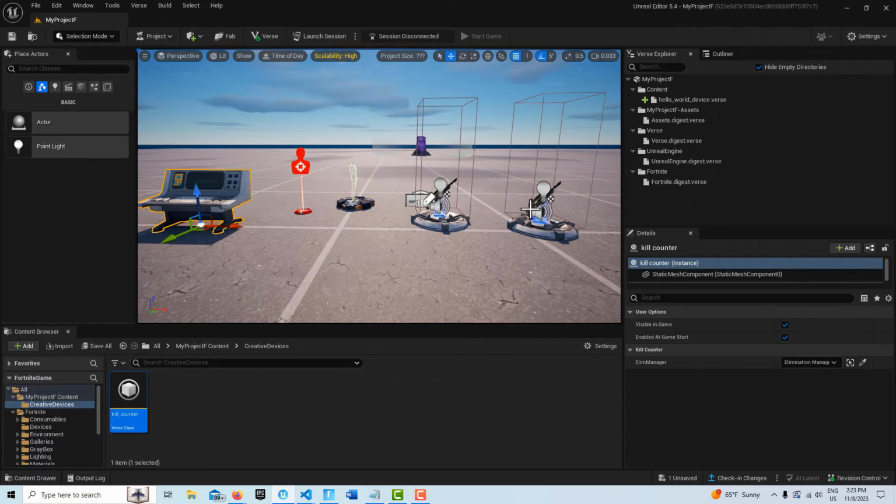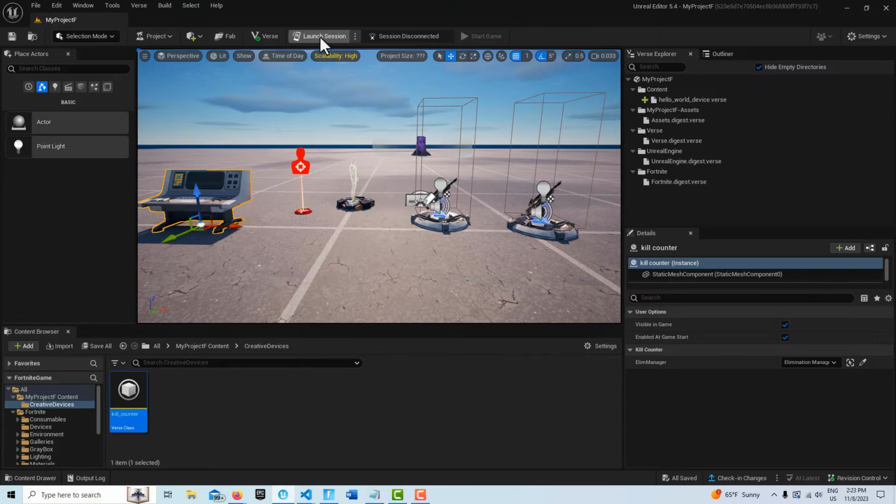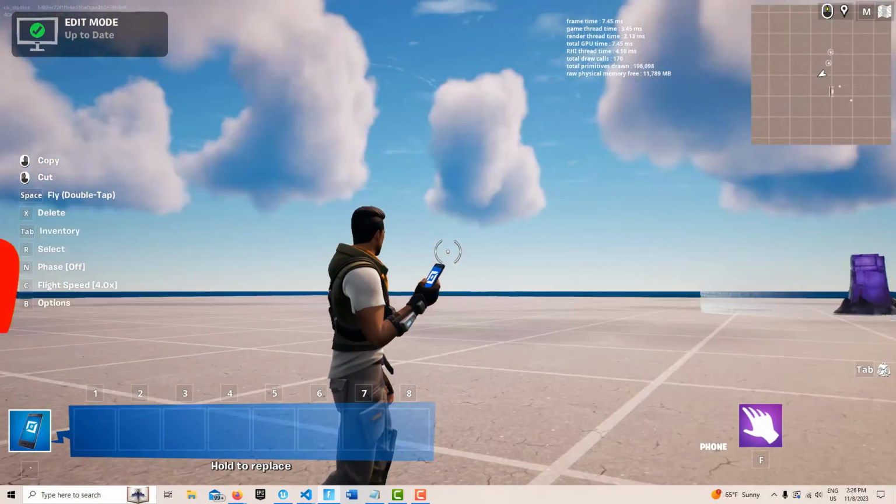And now we're done. So, did I go Build Verse Code? Yeah, Build Verse Code. And then all we do is Launch Session. This is where you can go get a cup of coffee or run down to 7-Eleven and then come back. It takes a little while. And then I'll come back as soon as it's done launching. Okay, I'm back.